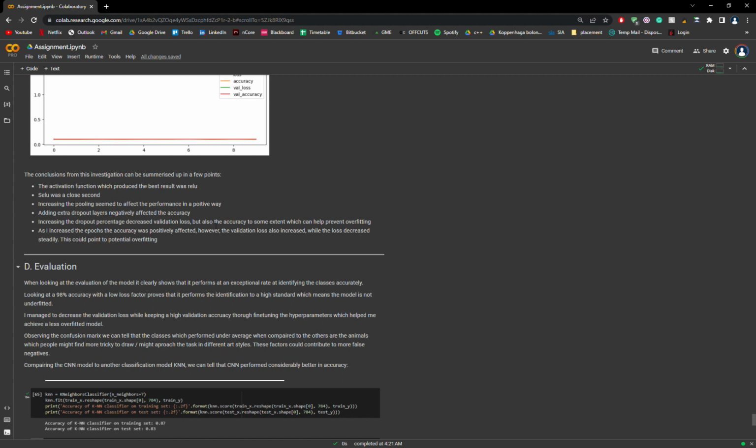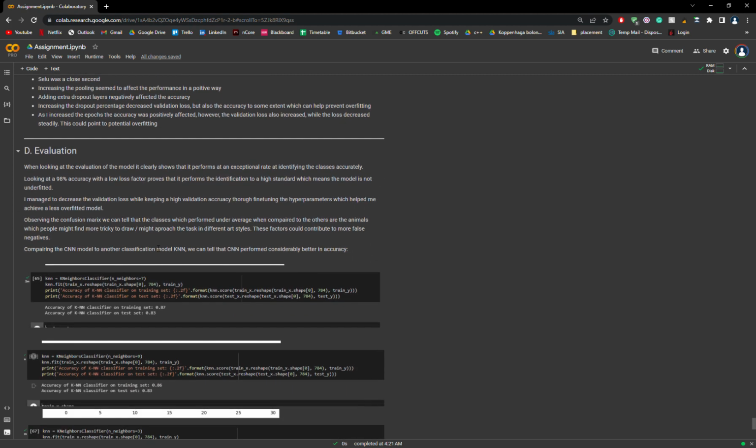Increasing the pooling seemed to affect the performance in a positive way. Adding extra dropout layers negatively affected the accuracy somehow. So I went back to the original 2. Towards the end, increasing the dropout percentage decreased validation loss, also a little bit of the accuracy, but if it can help prevent overfitting, it's acceptable. And as I increased the epochs, the accuracy again went up, validation loss also went up, the loss decreased steadily. So again, this could point to potential overfitting, but messing with the hyperparameters helped a little bit.